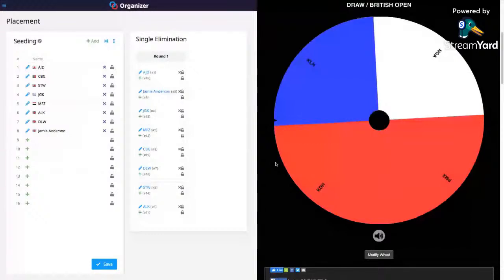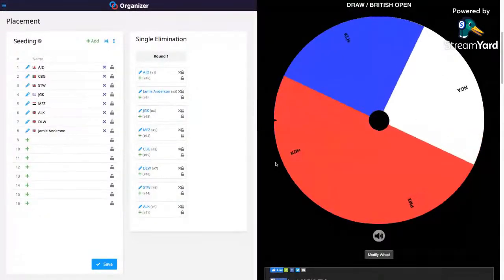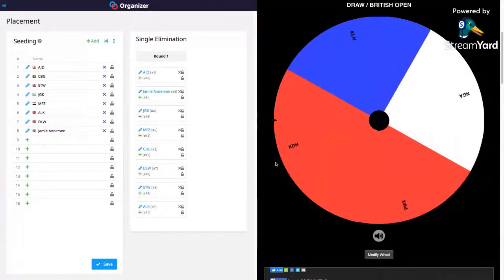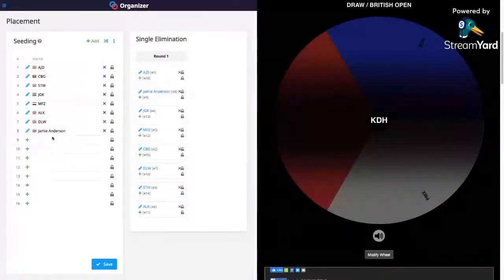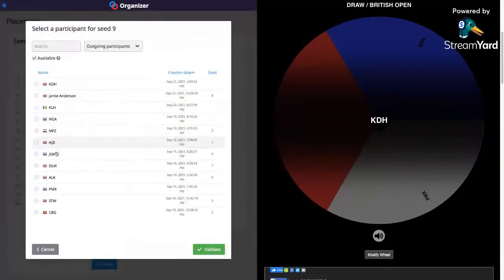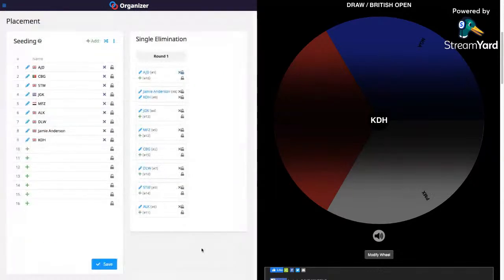4 players left to choose from. And Ken Hopper is seed 9. And he does play Jamie Anderson, so that is an actual match. Jamie Anderson will play Ken Hopper this evening from 8 onwards. Let's go for seed 10.